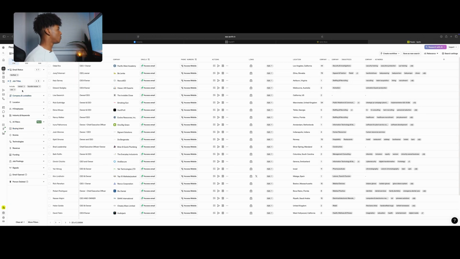You can exclude people too. If you don't want to find co-founders and you just want to focus on the founders, the CEOs, and the big boys in the business, you can look for those and disregard the co-founders and the CFOs and stuff like that. That's also great for that.